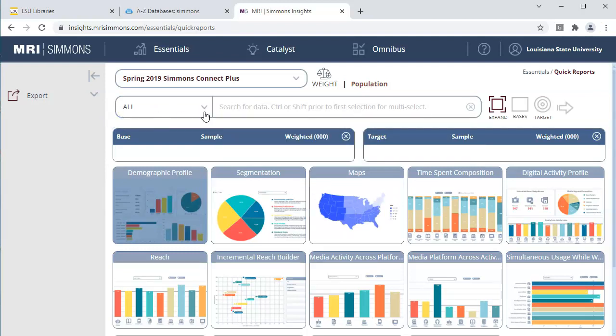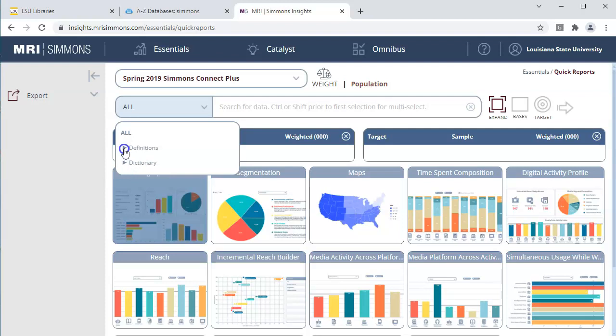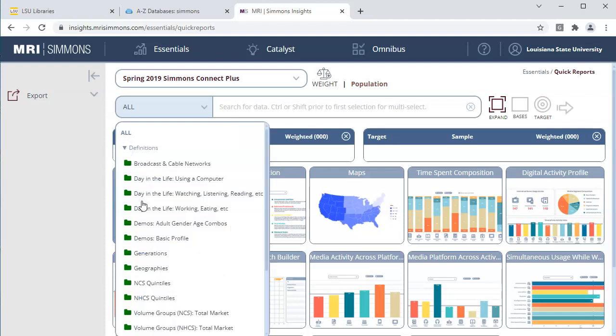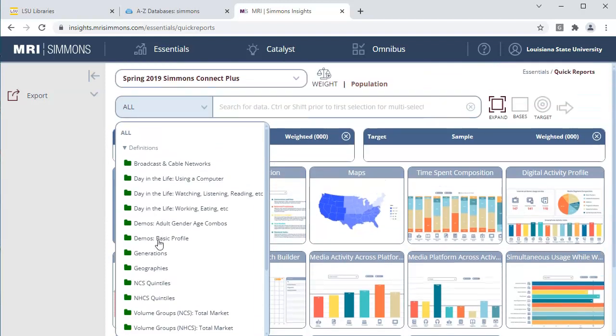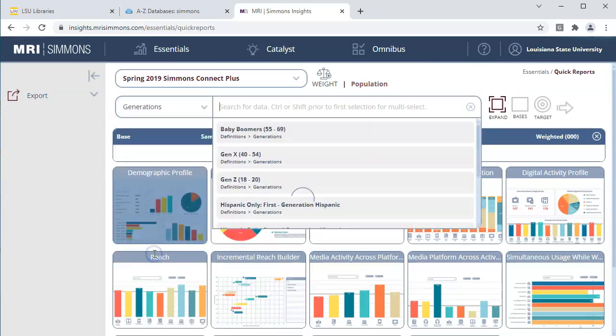Alternatively, you can use the drop-down menu to make your selection from either the definitions or the dictionary. The definitions include Simmons-generated combinations of multiple variables, such as by generation. For instance, if you knew that you wanted to make generation X your target, you could select Gen X.